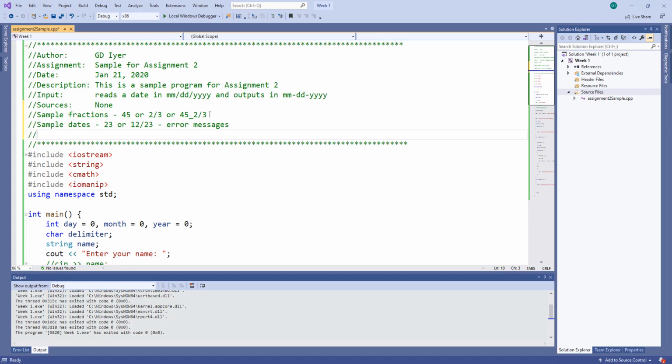This is sample bad dates, and sample good dates. If they enter 12/23/2020, then this would be a good one. And I will convert that to 12-23-2020. That's my goal in this program.